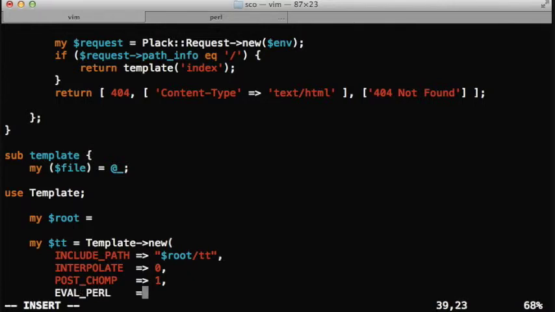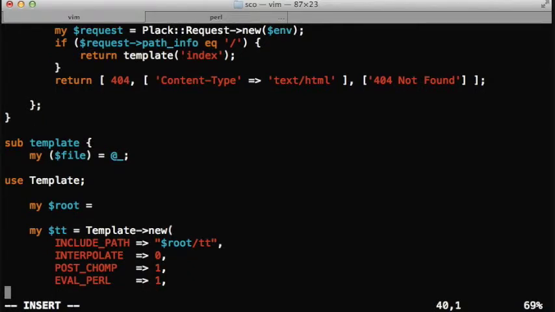Eval perl. This allows evaluation of Perl. I'm putting it here as one just because I recently found out that I put it in as one by mistake. Actually, I should probably put zero here because it's safer not to evaluate any Perl code in there. Then the starter.